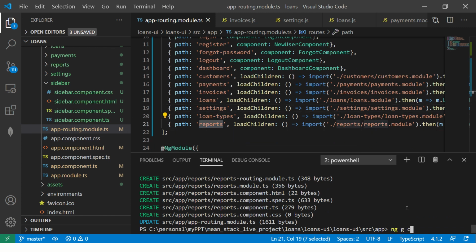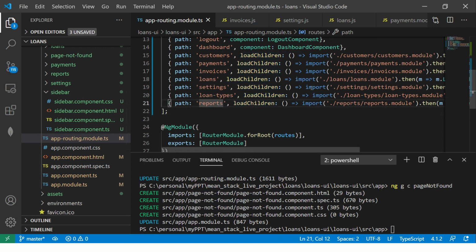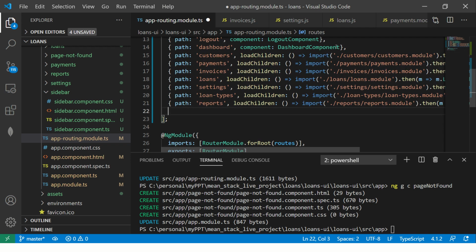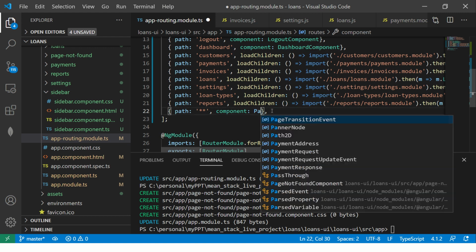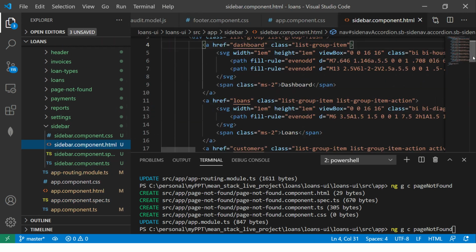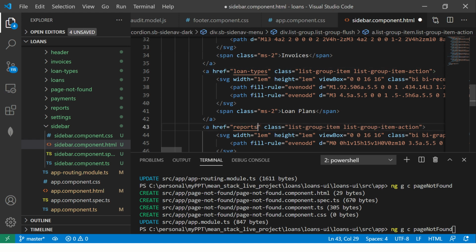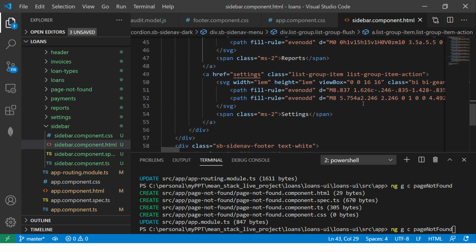And the last component that we need in the app is a 404, right? So we are going to call it page not found. So here I'm just generating a component and I'll call it page not found, and I'm going to implement a wildcard route. What this will do is if you don't match any path, it should go to the page not found component. That's it. So let's link our sidebar and update the path. We have the dashboard, we have loans, customers, invoices, loan plans, or I think it's loan types, and it's reports here, and we got settings, right?